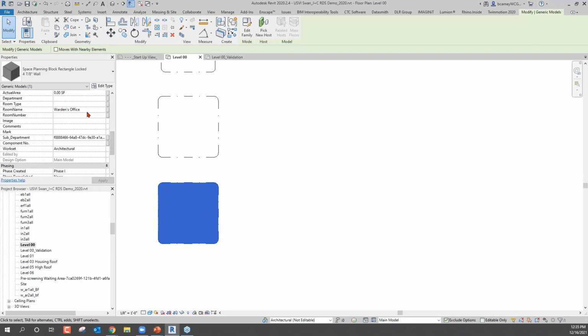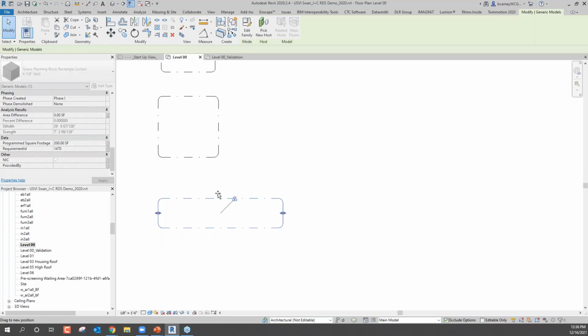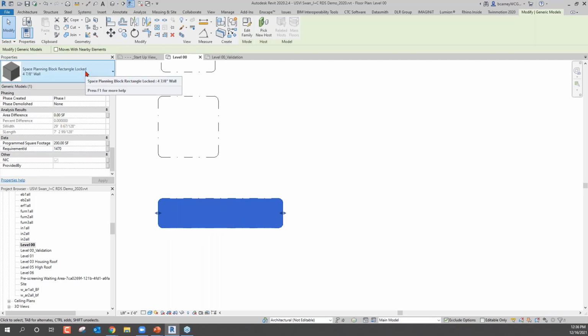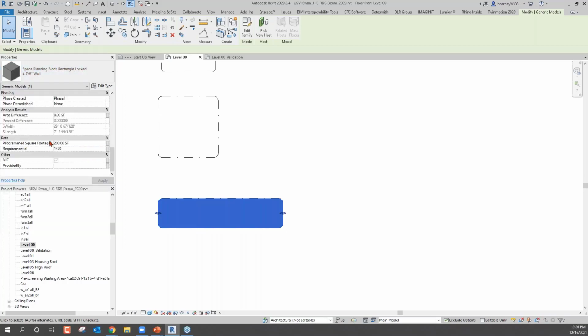So, there's the office, there's department. It has the programmed square footage, and then it has the area difference, the actual difference. And this one being locked, it's using math to determine the length and width. So if I stretch it, it gets thinner. And it always stays on 0 for area difference. But if I change this to our rectangle that's not locked, all of a sudden I've got some arrows and I can change that number and I can stretch it, and there you're seeing area difference.